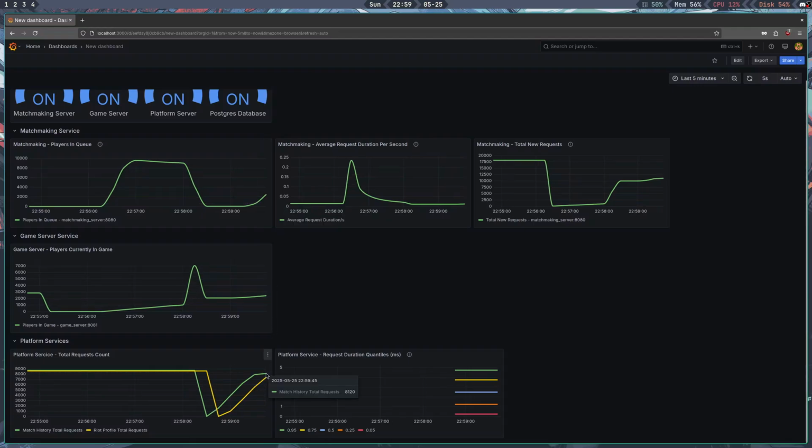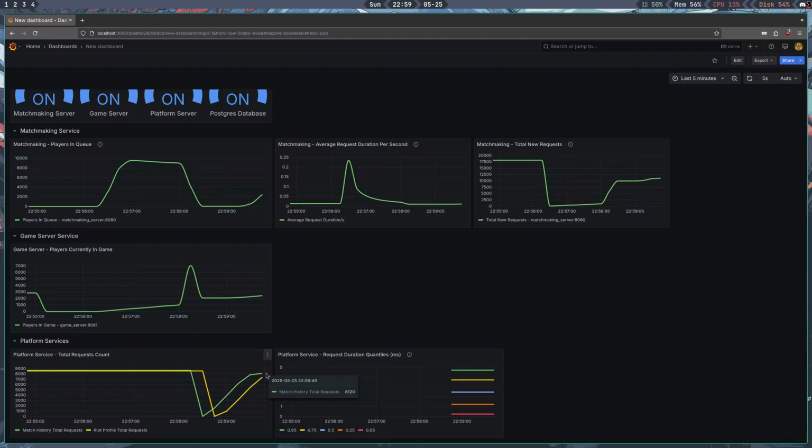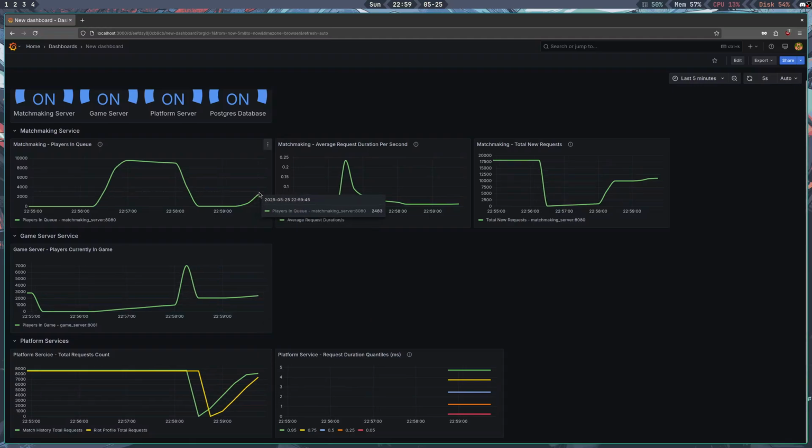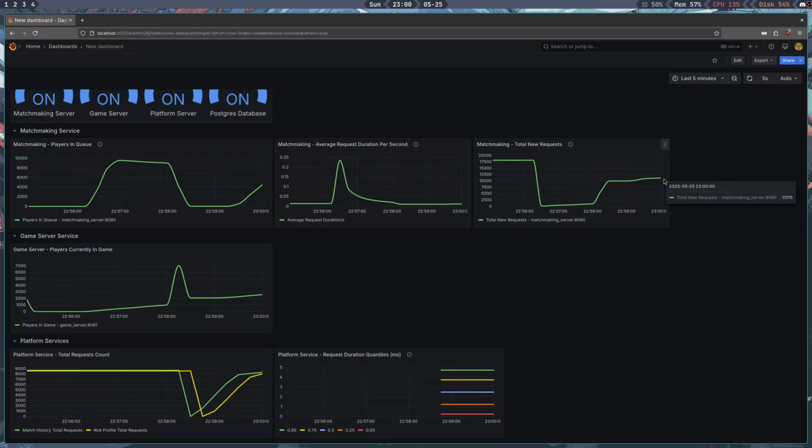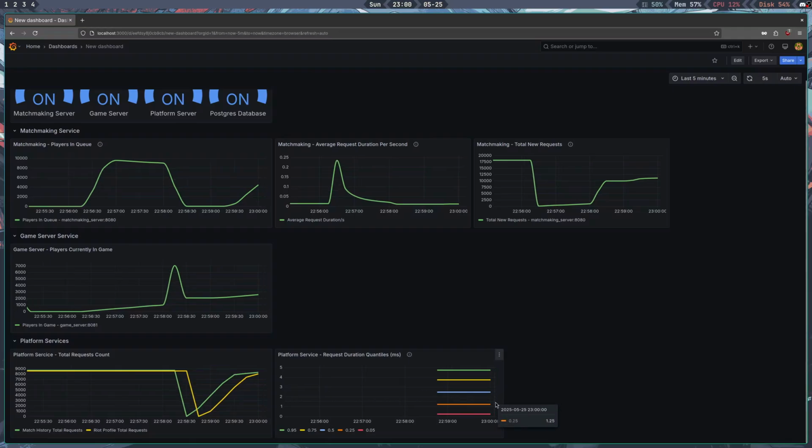Here you can see your Grafana dashboard tracking some of the main metrics for the different services. So here you can see matchmaking, game server, and some platform services. Some of the basic ones is we track the total players in game, total players in queue. We track how many people have hit the platform services, so like the match history endpoint and all of that stuff. And we track latency in the percentiles. So from 5th percentile up to 95th percentile.